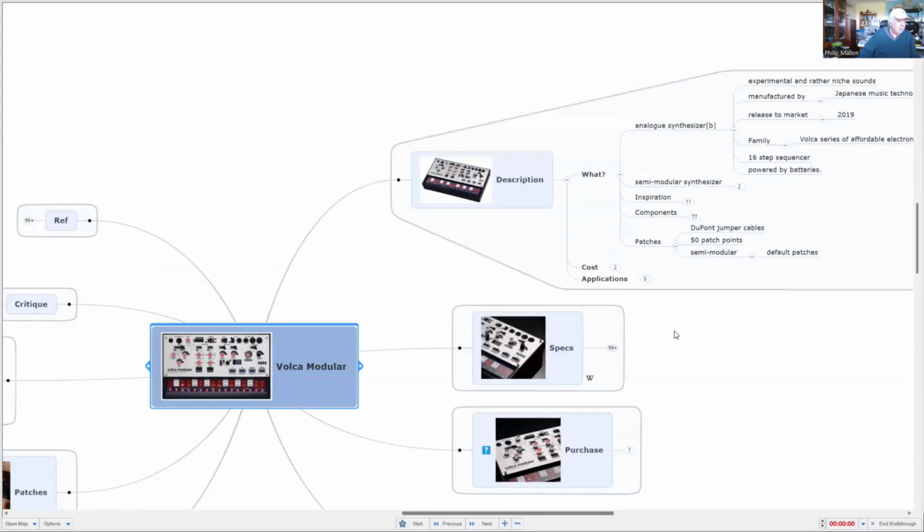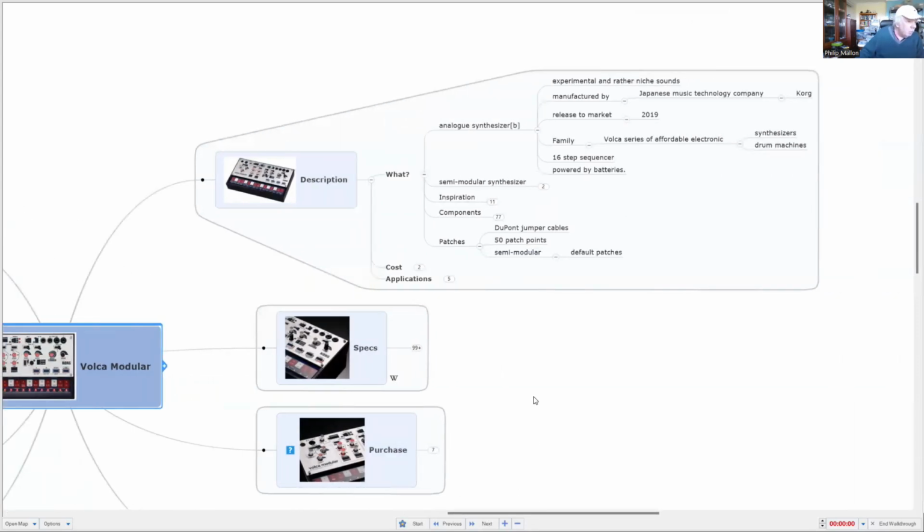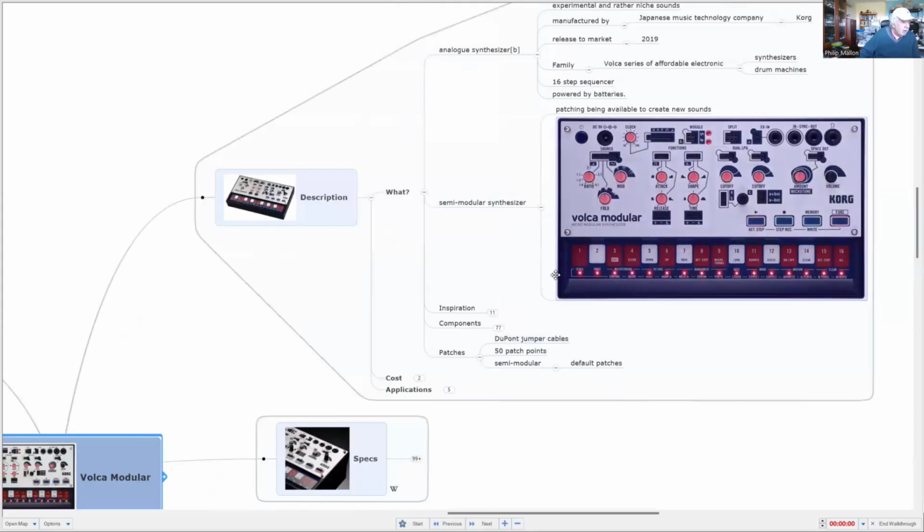If we actually look at the types of synthesizers, this one was released by Korg in 2019. It contains not only modules, but a sequencer for 16 steps. Just looking at the construction of it, that's the face plate on top. On the bottom, we've got the touch plates where you can create music by touching the keys.